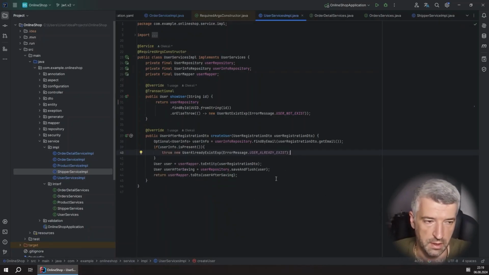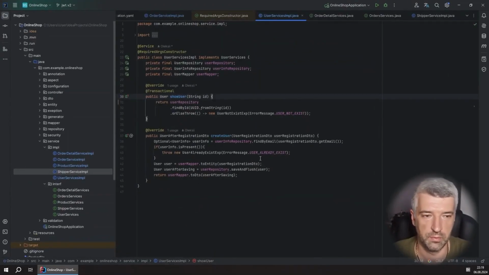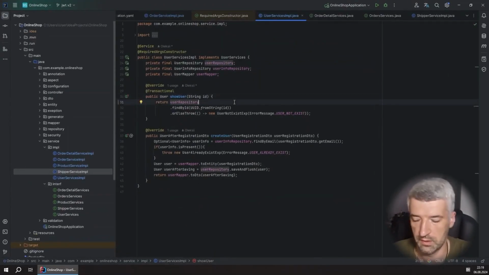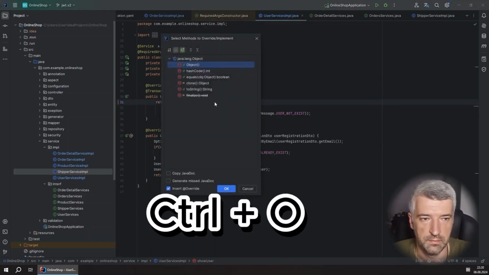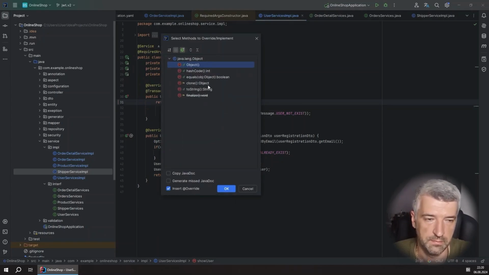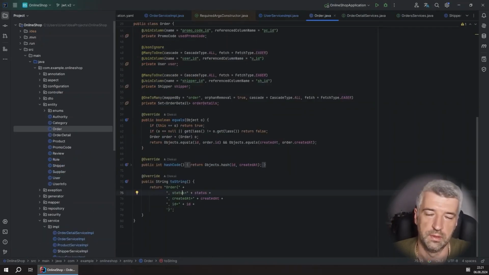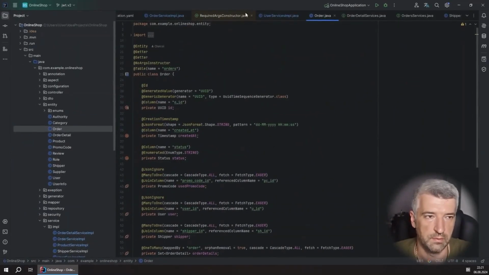It's very easy to delete an entire line. To override methods from the parent class, there is a wonderful shortcut, Ctrl-O. Since this class has a parent object, we can override hashCode, equals, and toString. For example, if we want to override toString, let's move on.